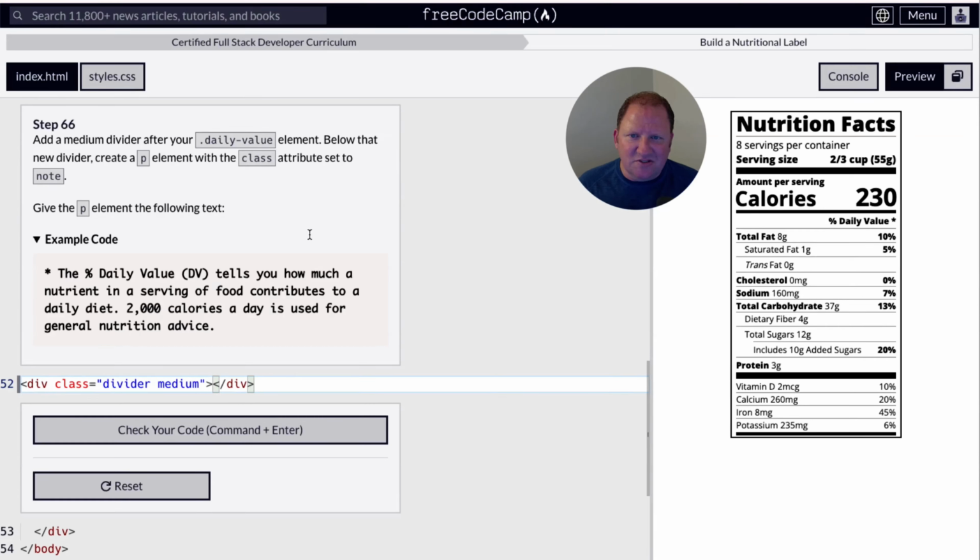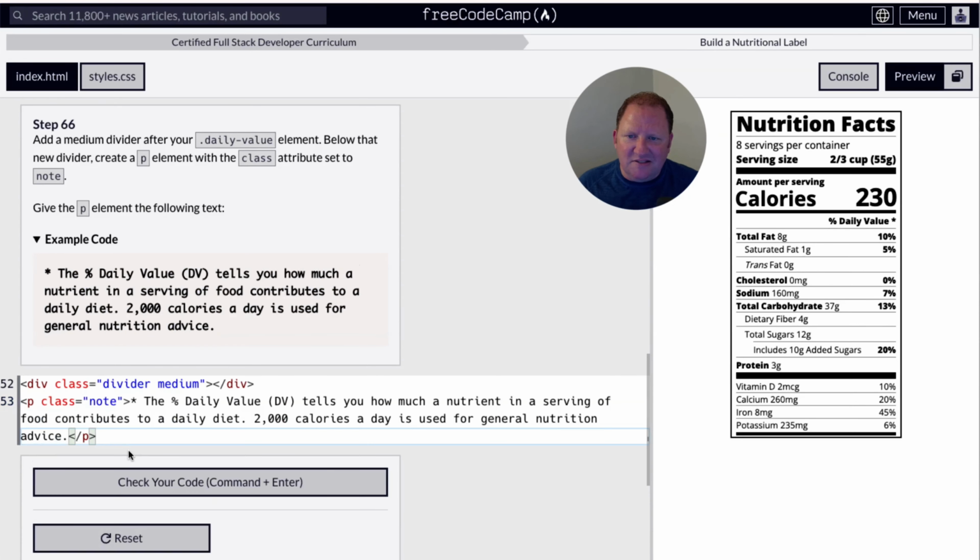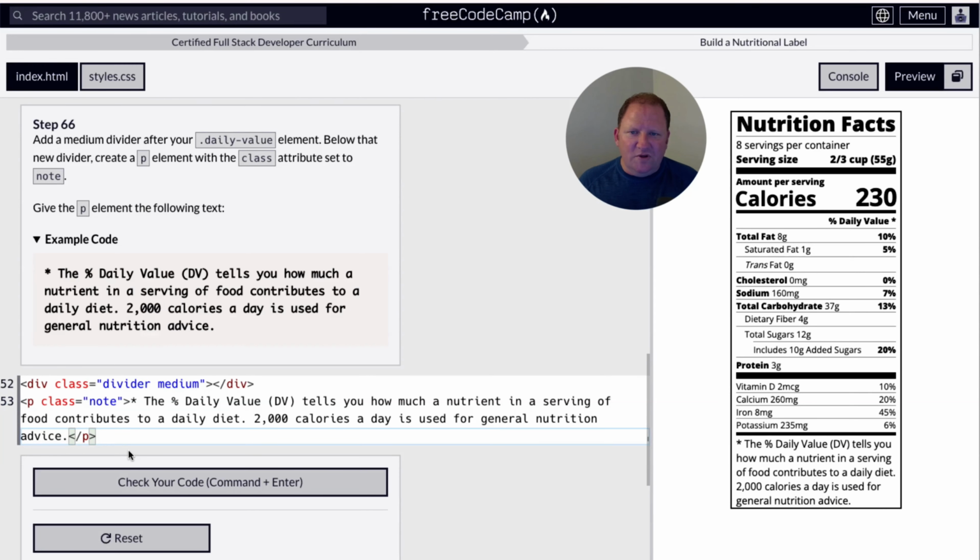Next, it says it wants us to add a paragraph element just below this. So that's where we're going to do the paragraph, open and close. It wants us to give it the class name of note. So let's do that. Class of note. And then in between the paragraph tags, I'm going to copy this to include the asterisk and paste it in there. Now, we don't have any kind of class for the word note or for the class of note. So I believe that's what we're going to be creating next here.